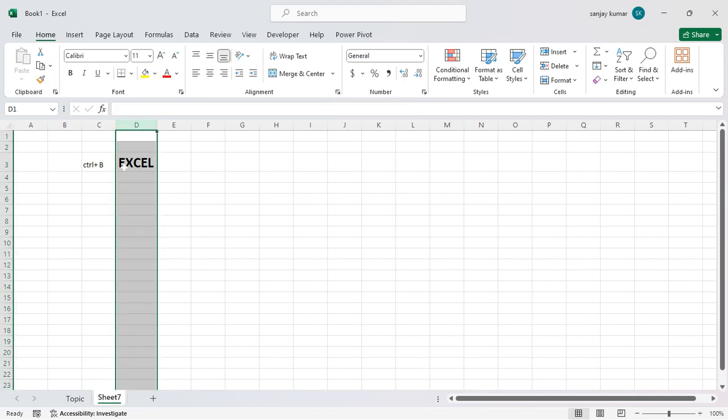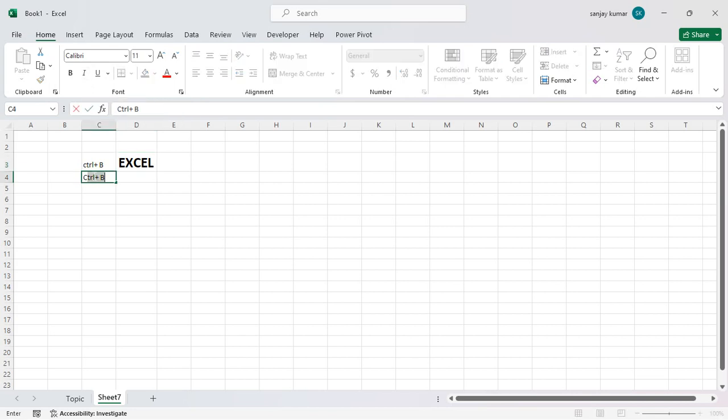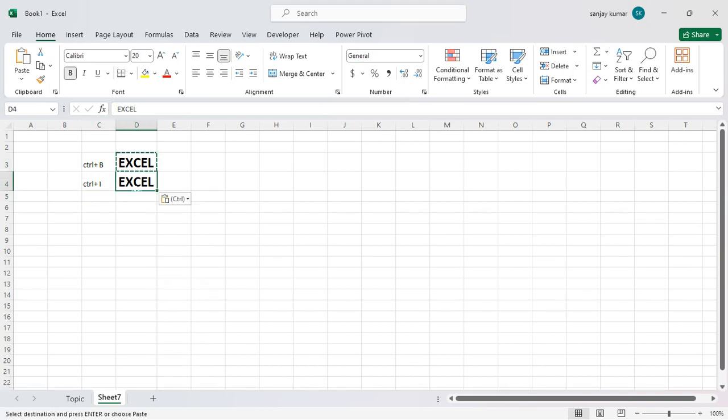Now for this font, for example, if I would like to make it italic, for that we do have this italic function, and to use it you can simply press Ctrl plus I. So I'm writing it here, so simply you can see. Now I'm just copying this Excel here and I'm pressing Ctrl I. As soon as I pressed Ctrl I, this Excel became italic. As you can see here, it is reflecting.